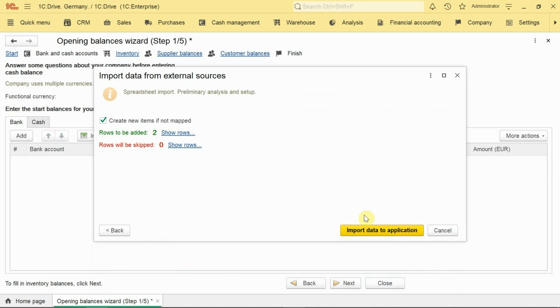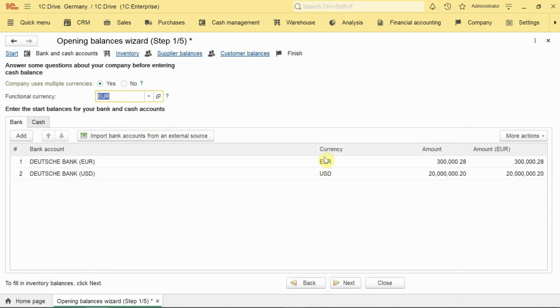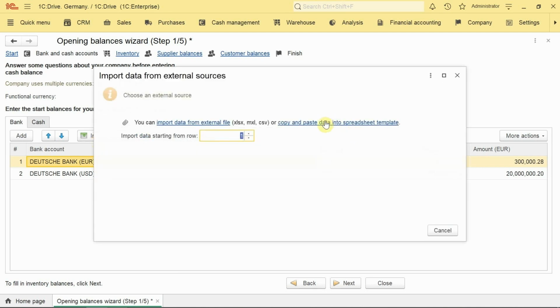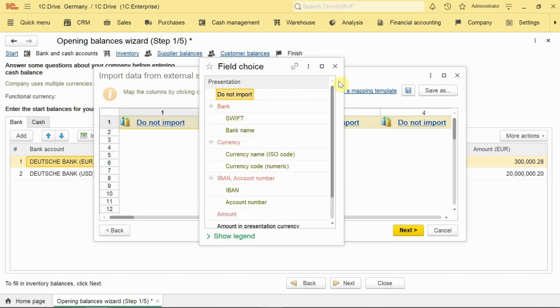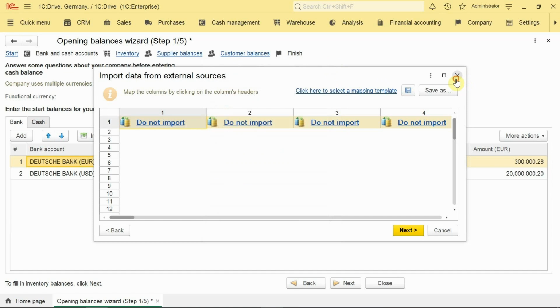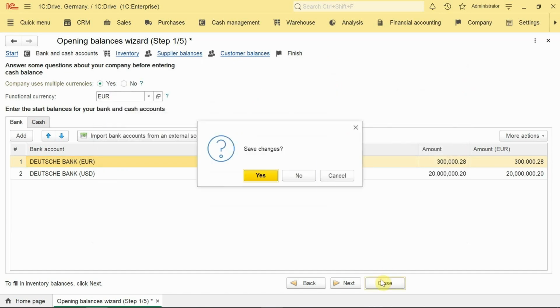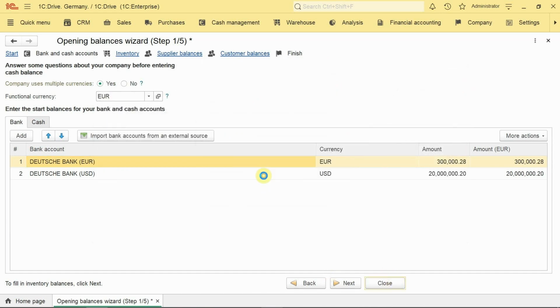So now let's import the data to the application. And you can see that the bank balances were successfully imported. And please note that the data structure doesn't have to be exactly the same as you've seen in the example, and all the necessary fields will be colored in red. Now let's see how the importing affected the cash statement report. Now let's close the wizard and save the changes.